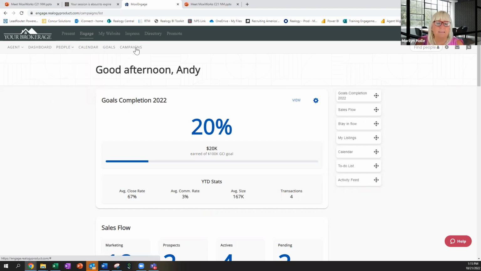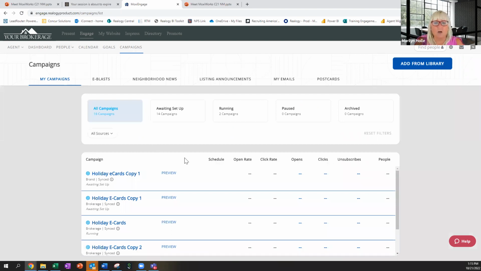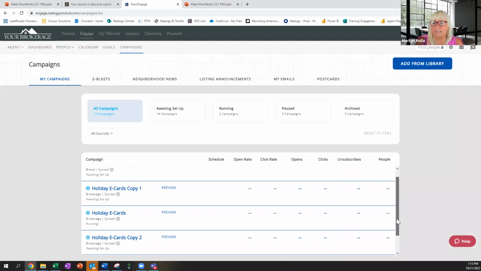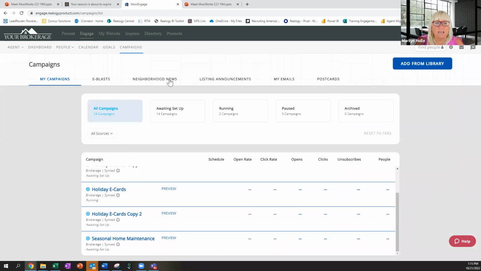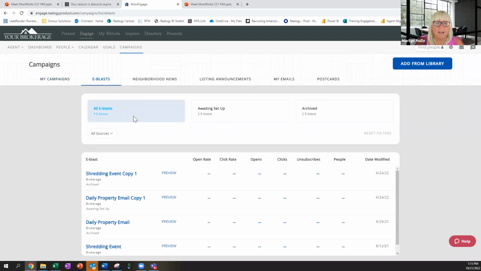And then we have campaigns. There are all sorts of campaigns here. There are holiday e-cards that you can send, seasonal ones, neighborhood news. You can create e-blasts and send those out, listing announcements. So here's an e-blast. Here's a shredding event, let's say that maybe your company's offering that. These can be created by your company. Some of them are customized, some are from the brand, and some are already created by the MoxiWorks team. So you can see there are multiple campaigns that you can utilize to stay in touch with your sphere of influence.